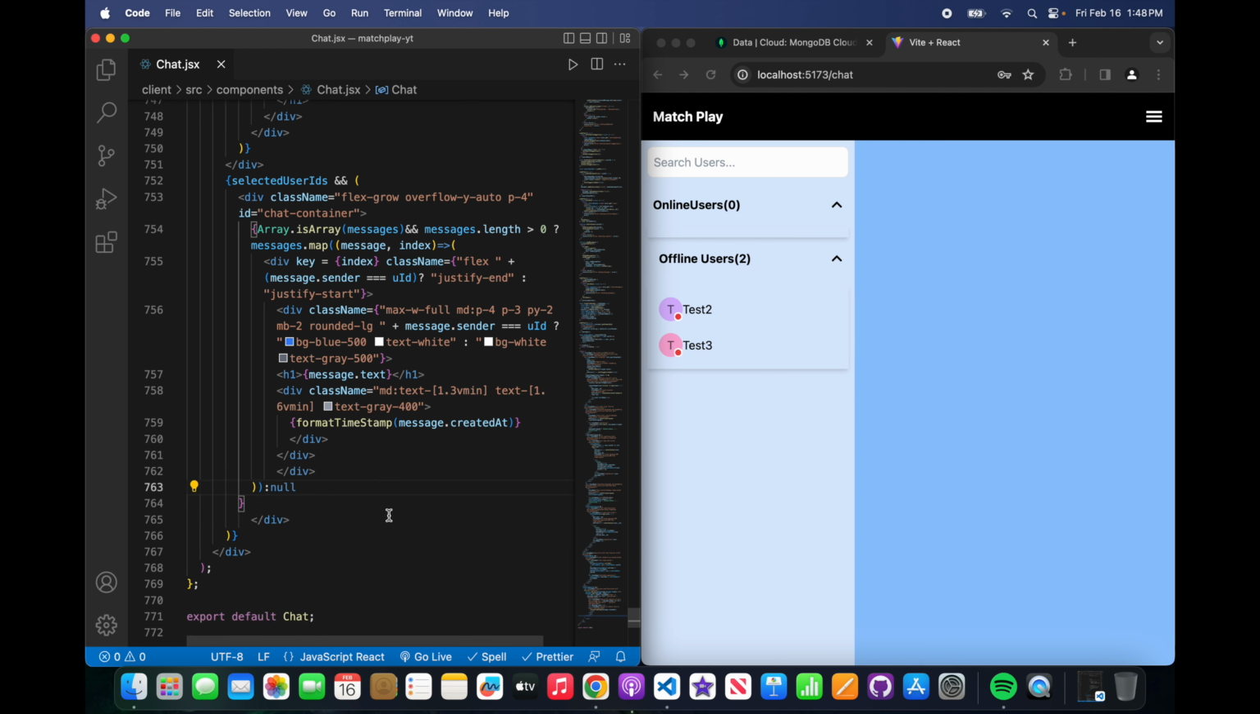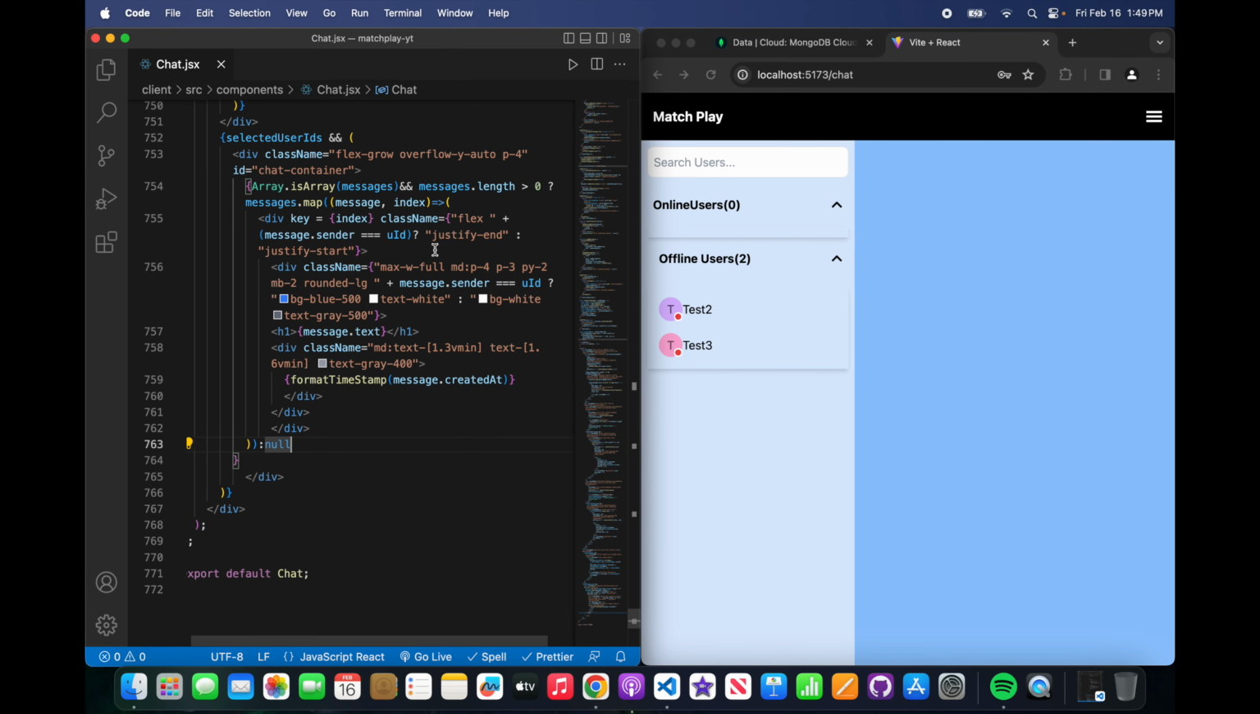Okay, so what this code is saying is we're checking messages to make sure it's an array. So it's a Boolean expression. It's going to return true or false. And if it is, and the messages.length is greater than 0, then we want to map through the messages. We have the index as the key, and we're going to give it a class name. So what we're saying is if the sender is from the UID, meaning the sender is myself logged in, then I want to justify end. So I want the chat bubble to be placed in a certain way, and if not, I want the chat bubble to be placed in a different way.